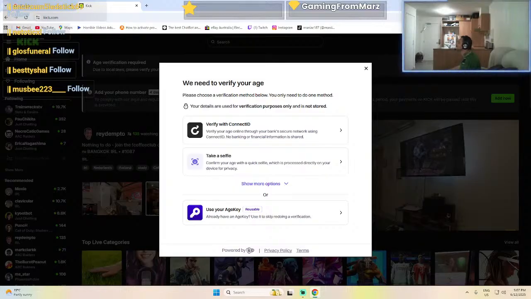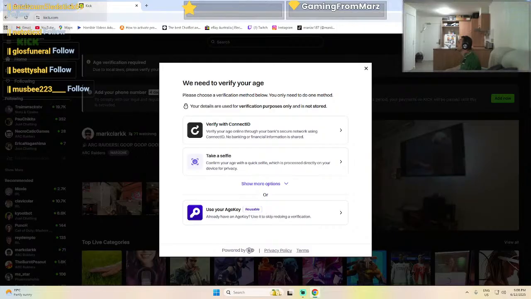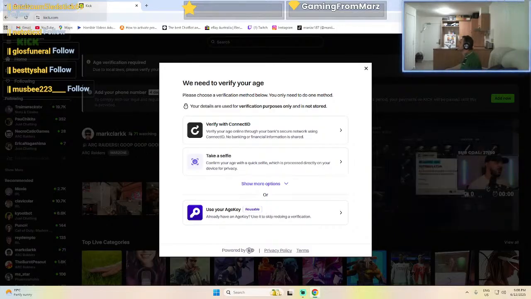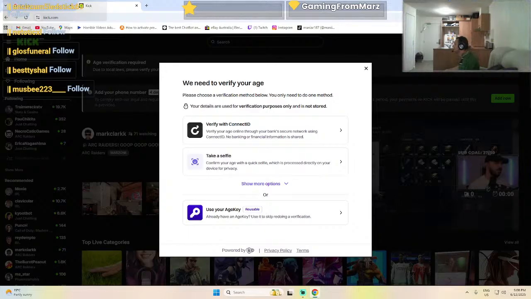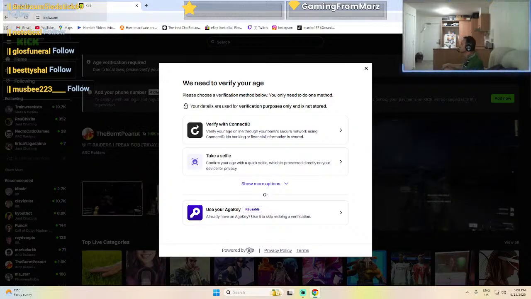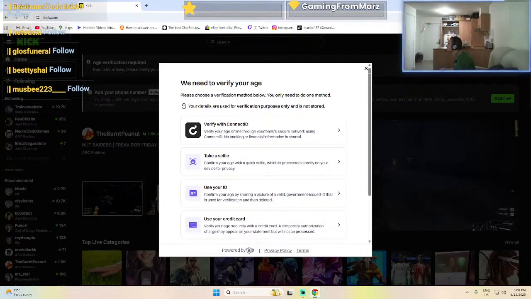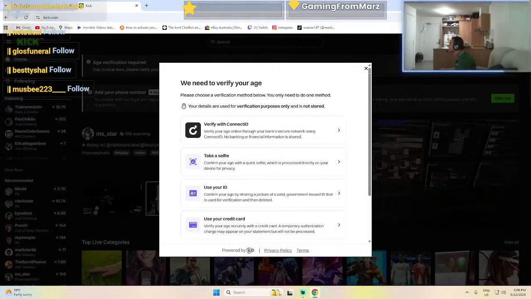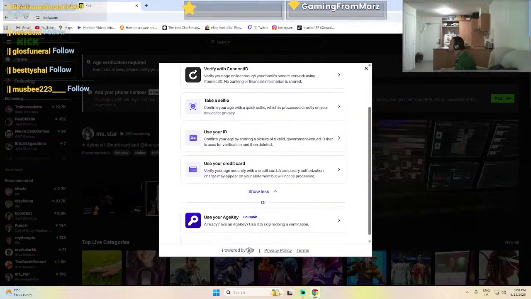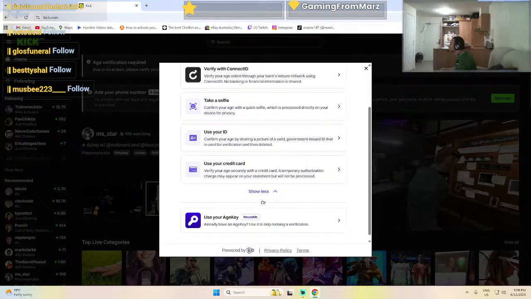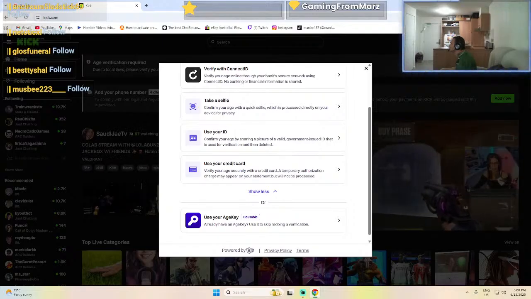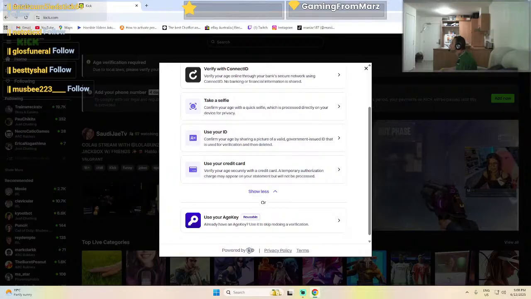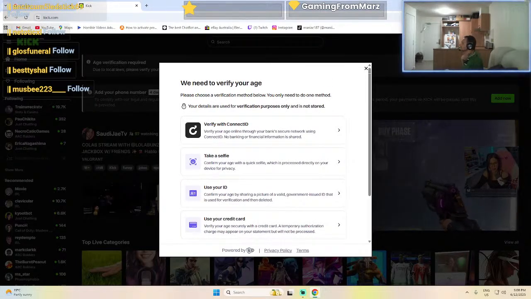Wow. Taking a selfie. Confirm your age with a quick selfie, processed directly on your device for privacy. Okay, wow. Already have an age key? Use it to skip redoing a verification. Well, I don't think I have an age key. I don't even know what an age key is. Hang on, we've got more options. Show more options. Use your ID: confirm your age by sharing a picture of a valid government issued ID. Okay, well I can do that. Use your credit card: verify your age securely with a credit card. Well, I can do that as well. So I've got two options here, a selfie or a credit card.